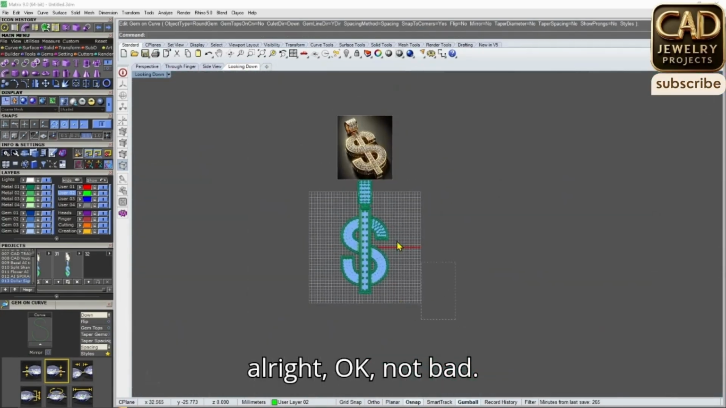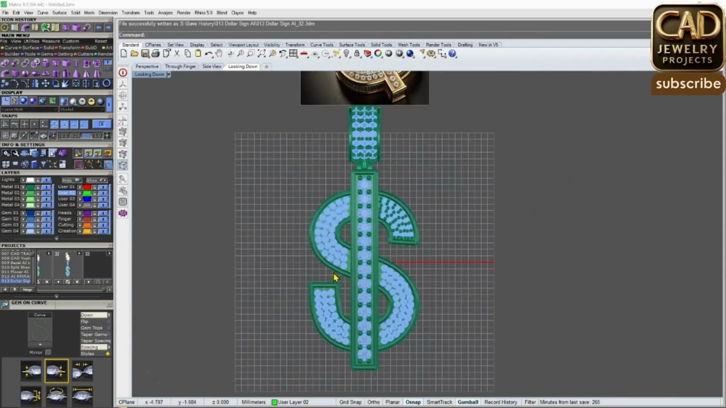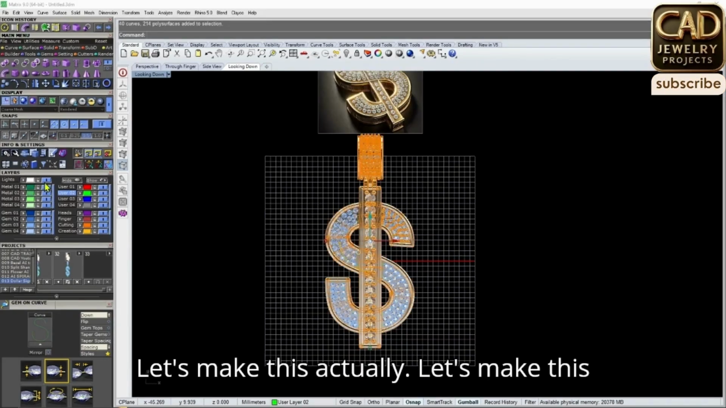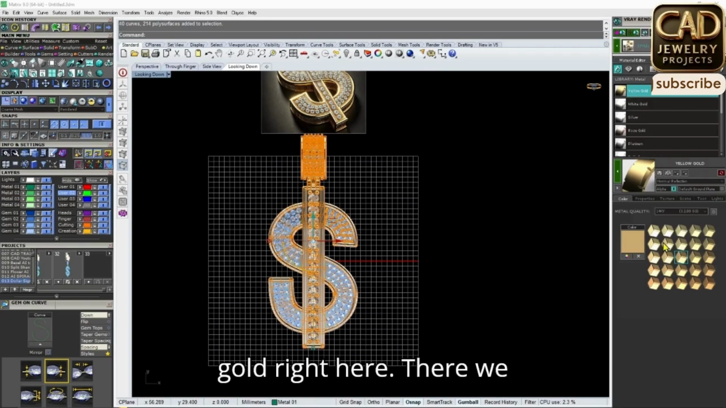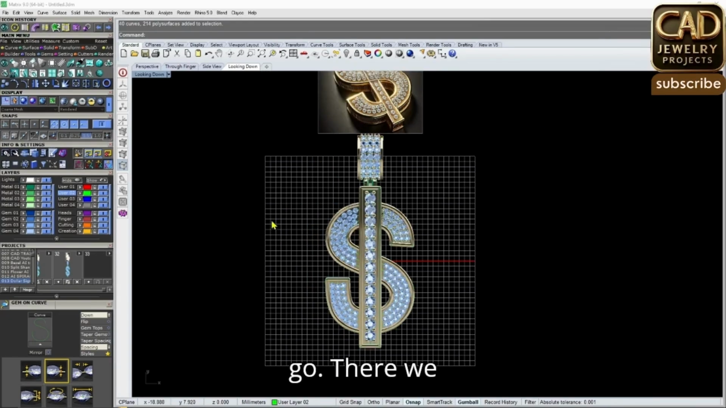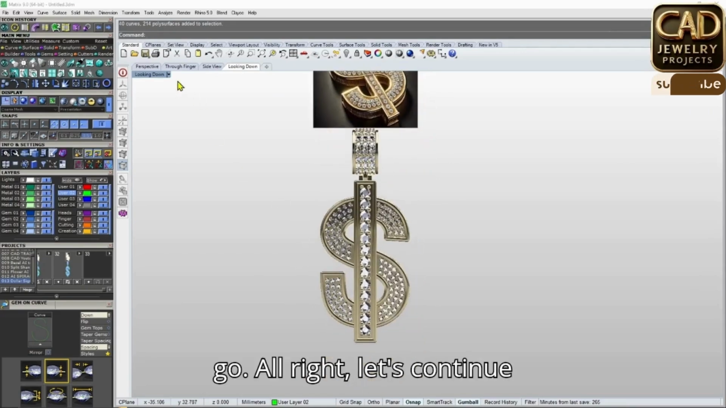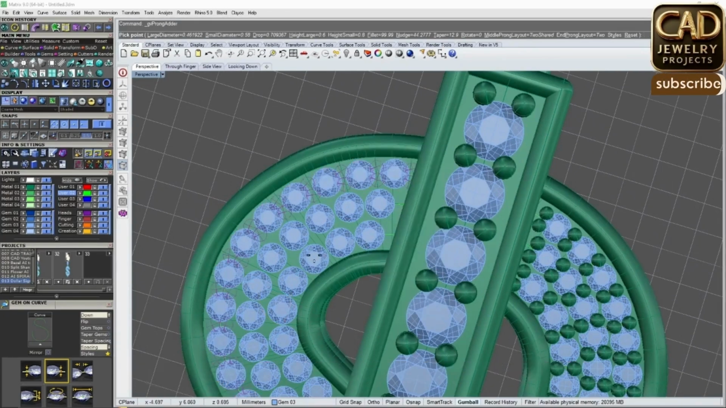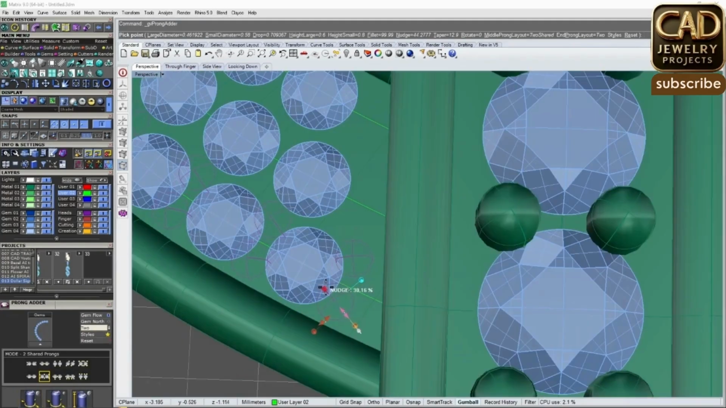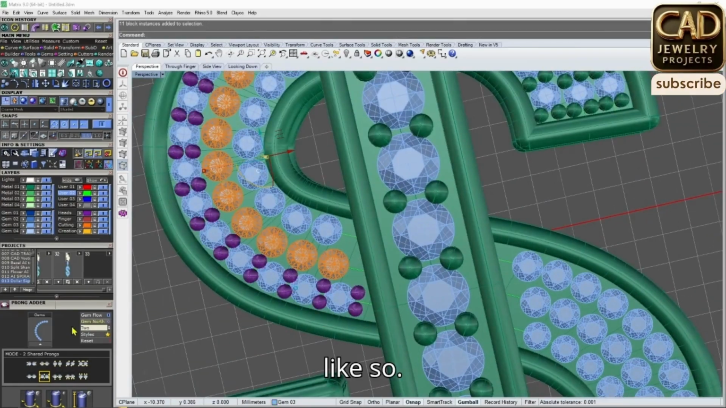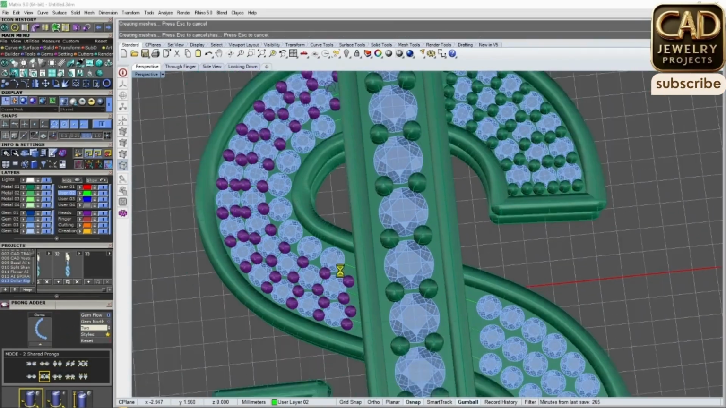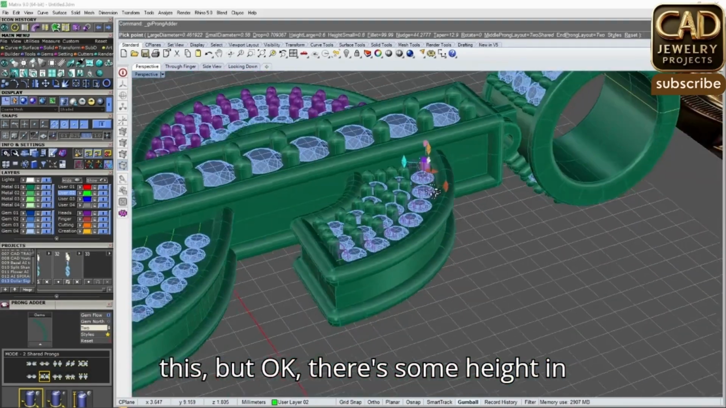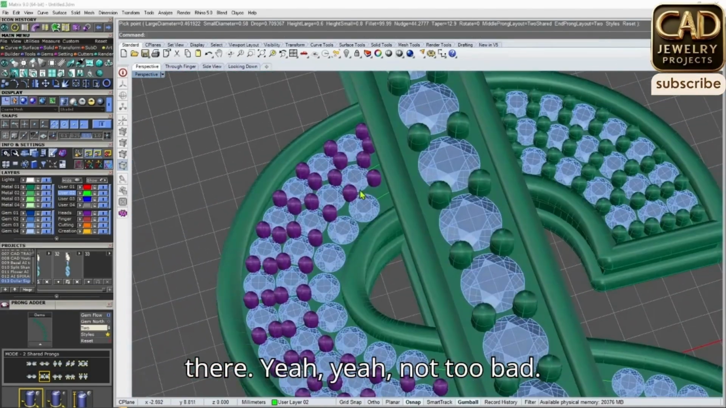All right. Not bad. If we look at this from the top, looking at this way, we're almost there. Let's make this gold right here. There we go. All right. Let's continue with putting some prongs in here, like so. We need to redo this, but okay, there's some height in there. Yeah, not too bad.